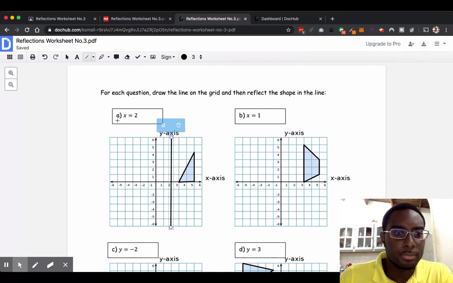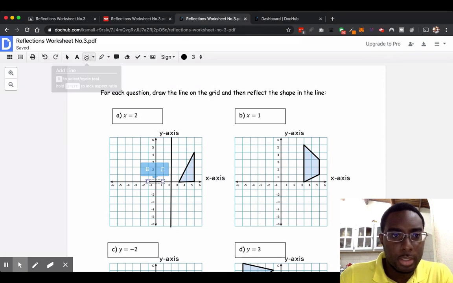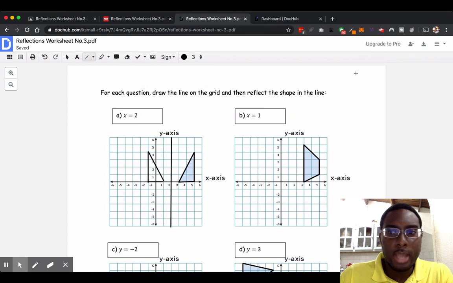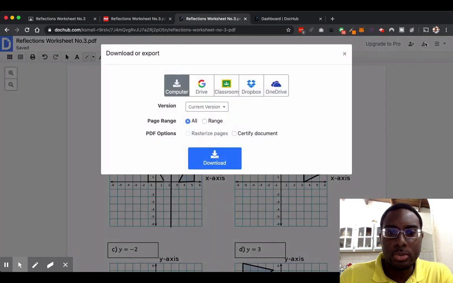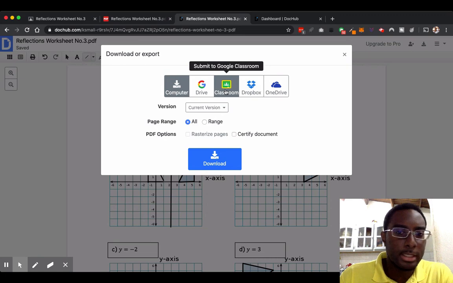So I'm going to actually try to draw this triangle here as a reflection. So I start here at the base, then I come up, and I have to take one more line to connect them together, and this is my reflected image. So the students can save this, and they can even upload it to Google Classroom directly, and there they can submit their homework like that.